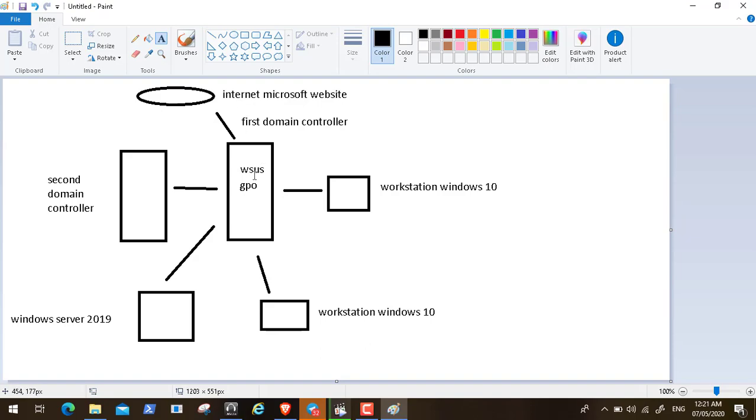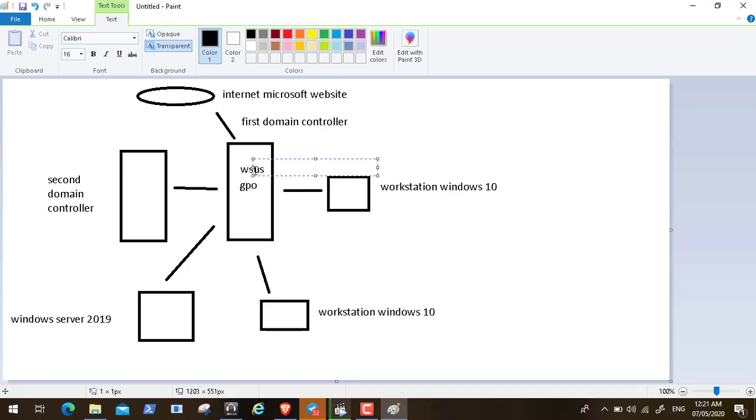And after this is done, we will make a group policy and push it to all of the clients with the IP address of the WSUS server. So when the workstation or the server needs an update, it will talk to the WSUS to get the update. How will the workstation know that it should talk to this server with this IP address? This will be done through the group policy, okay. So this is basically the process.